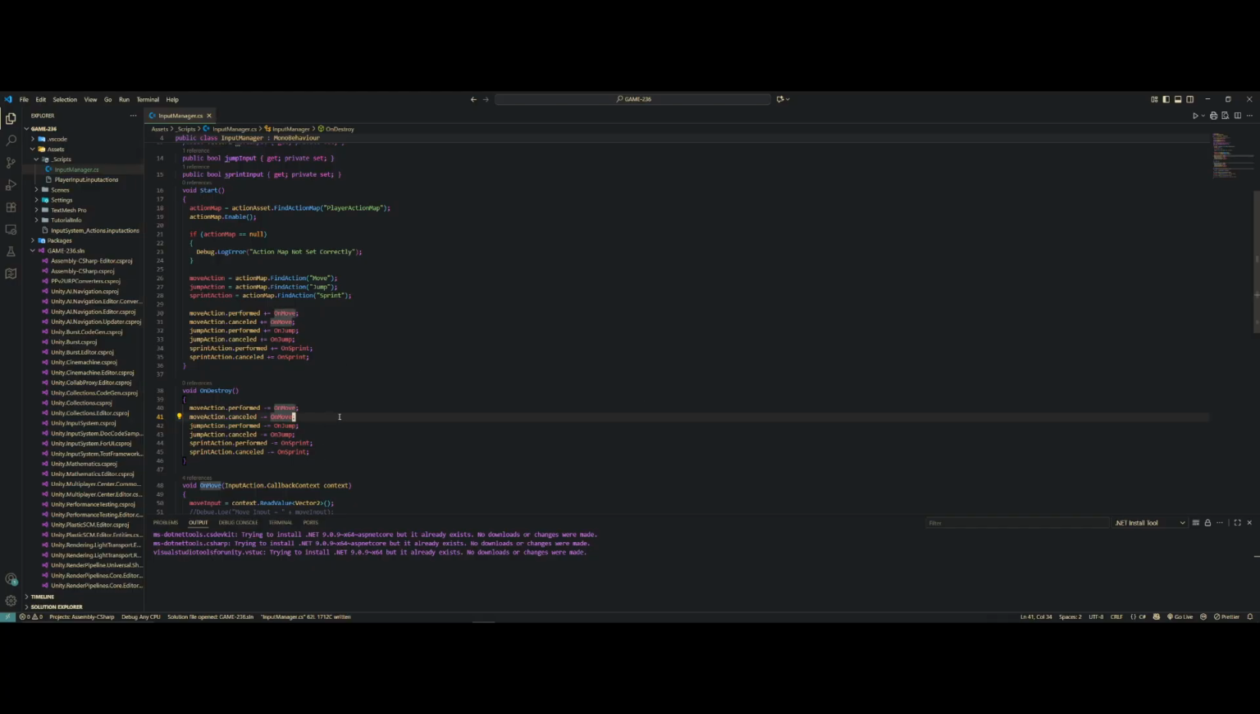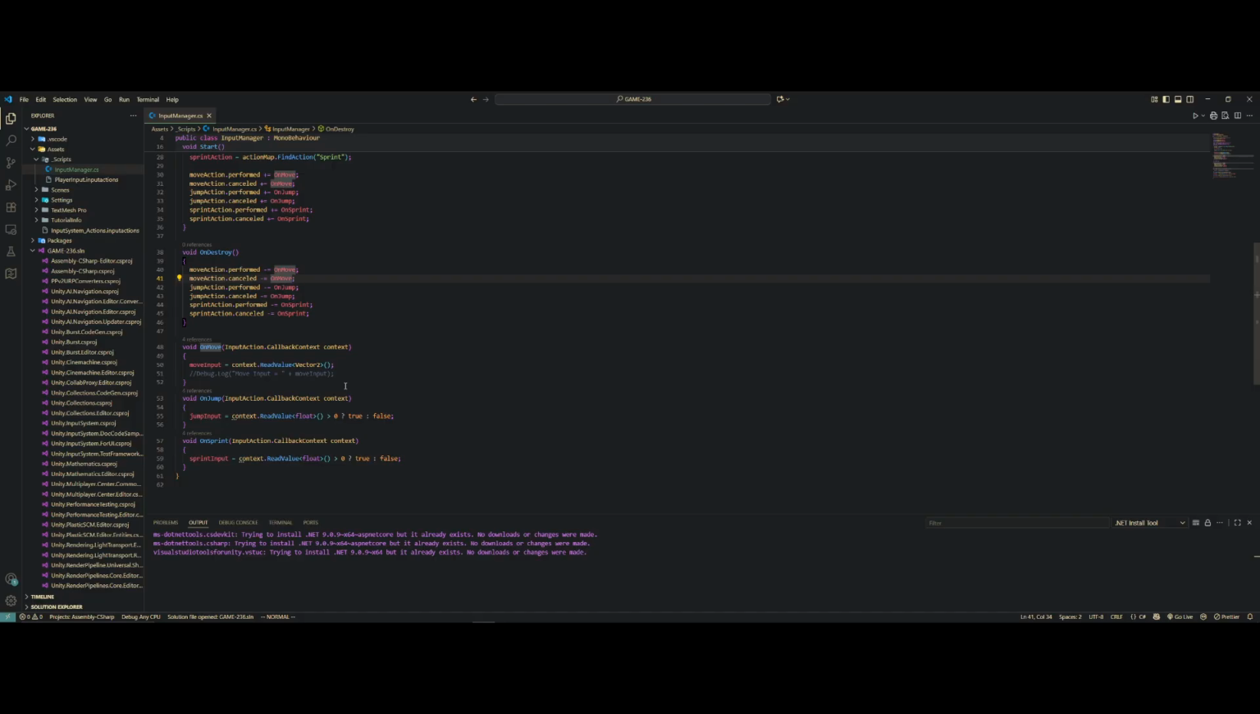And there you go. That is basically the input manager class as we are going to use it. And we'll make use of it in the next video.